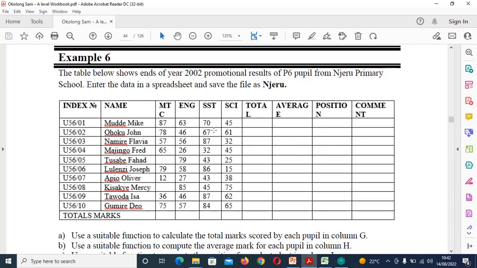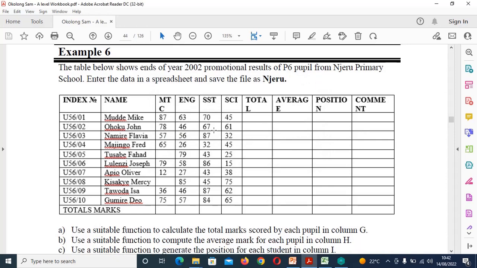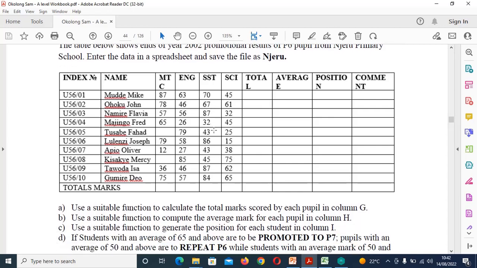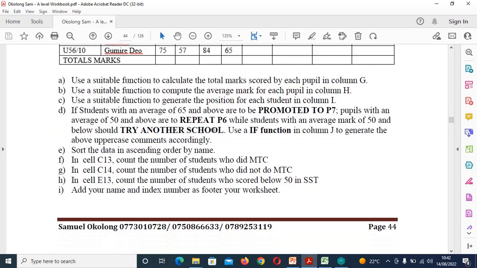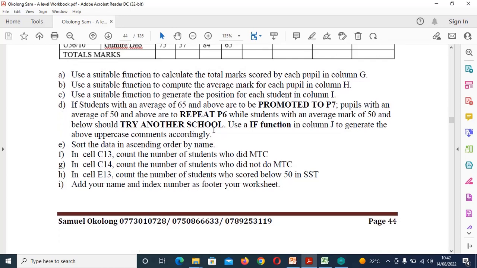Now here we have a table that has been given to us, and they want us to enter the data in our spreadsheet. And part A is telling us to use a suitable function to calculate the total marks scored, use a suitable function to compute the average mark for each pupil. We are also going to use a suitable function to generate a position for each student. Let us first begin with those ones.